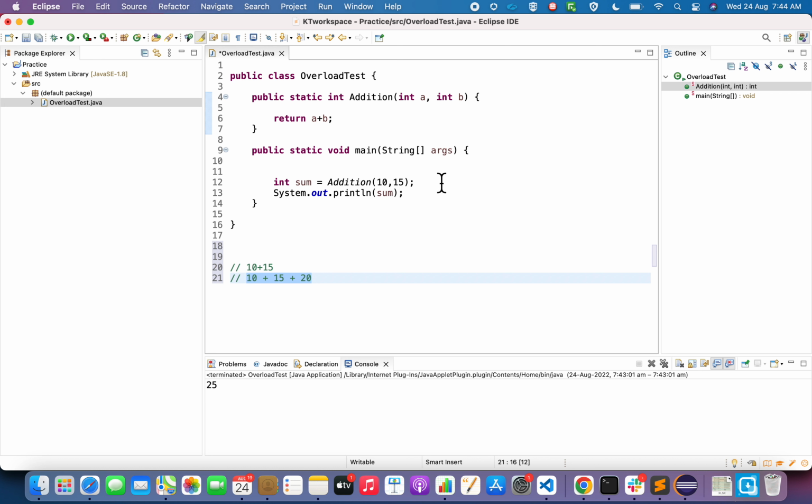So in that case we can use the same method name, because this is just denoting the operation. Like in the first addition, we are just adding two numbers, 10 and 15. Similarly, in the second case, we are adding three numbers. So we need to use the same name for another method to add three numbers. So what we will do, we will copy this method and paste here.